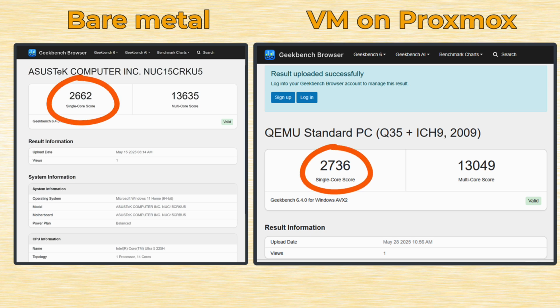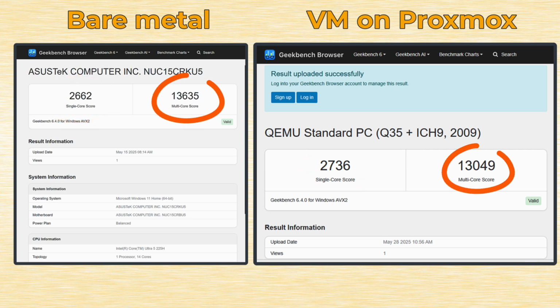Interestingly, as you can see, for a single core, we have a slightly higher result when running Windows as a VM. But for multi-core, the score is slightly lower. As I said, the host type of CPU has very little overhead, and we can see it. We can expect close to native results, but in fact even here, for single core, we have a higher score.